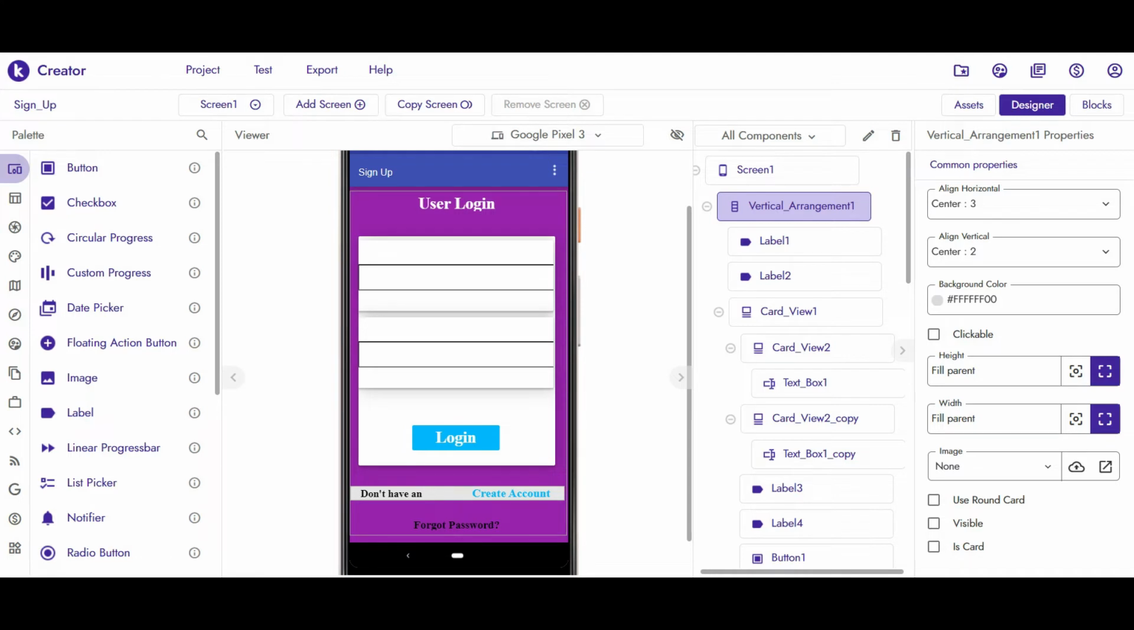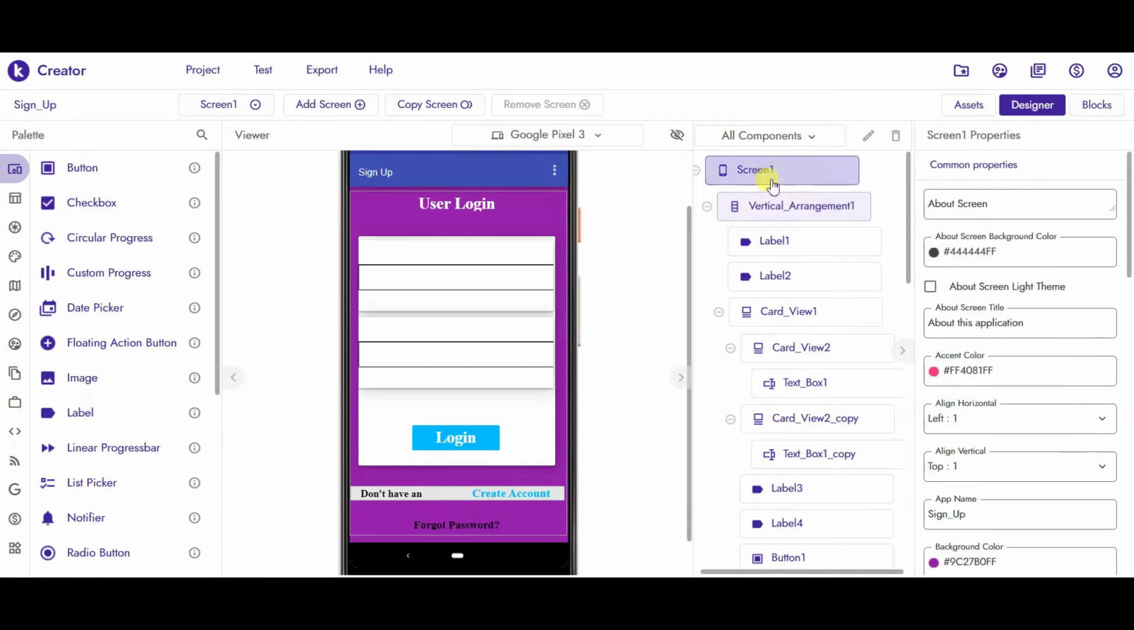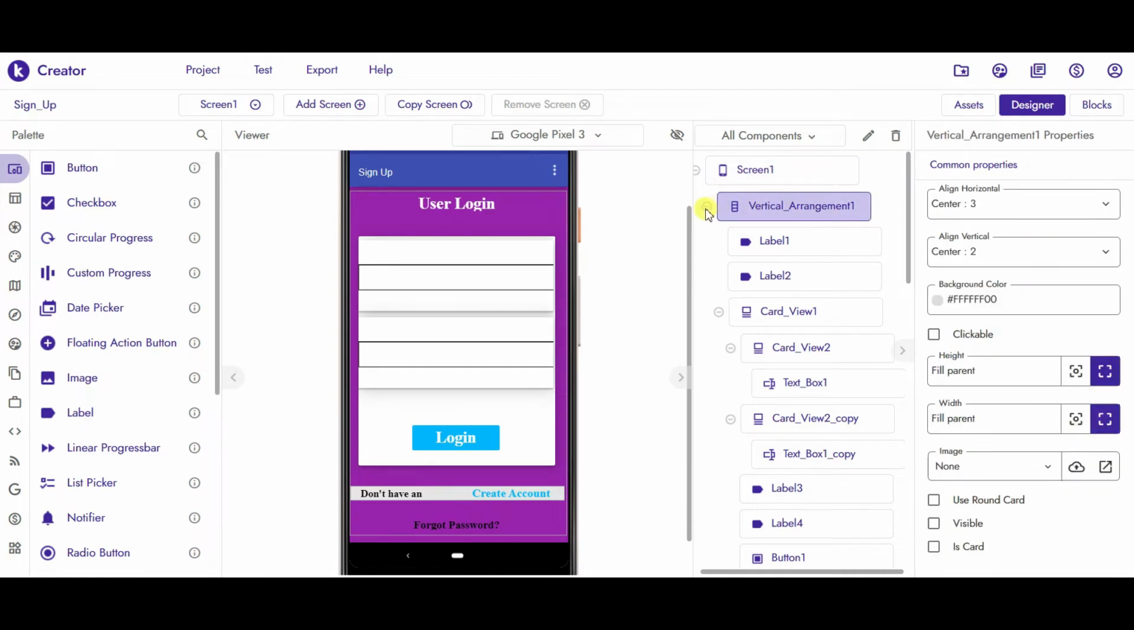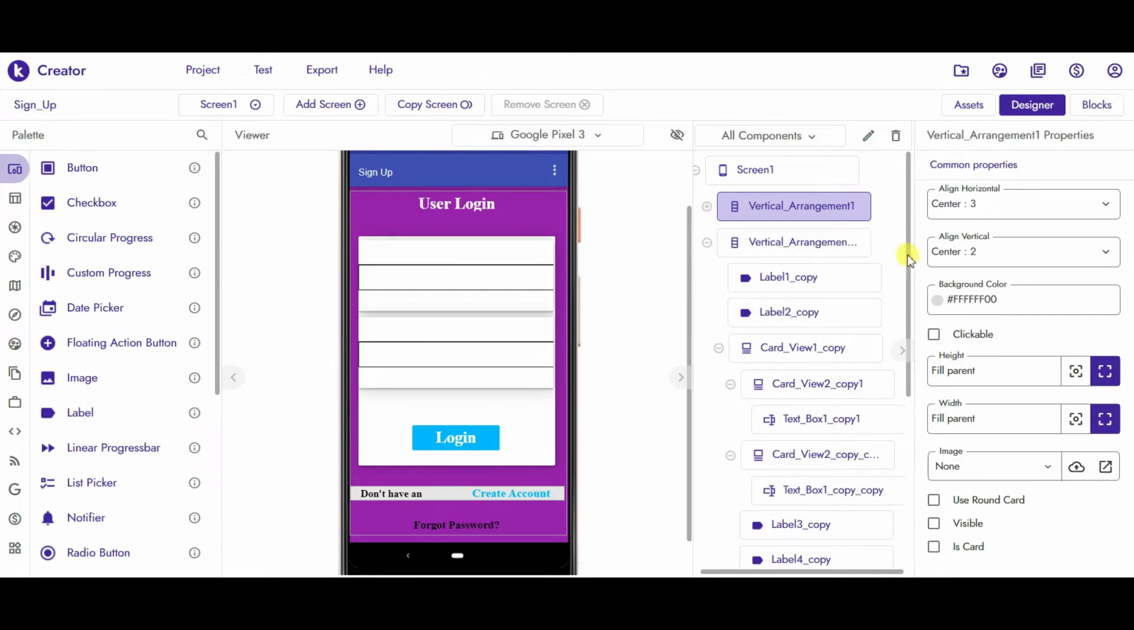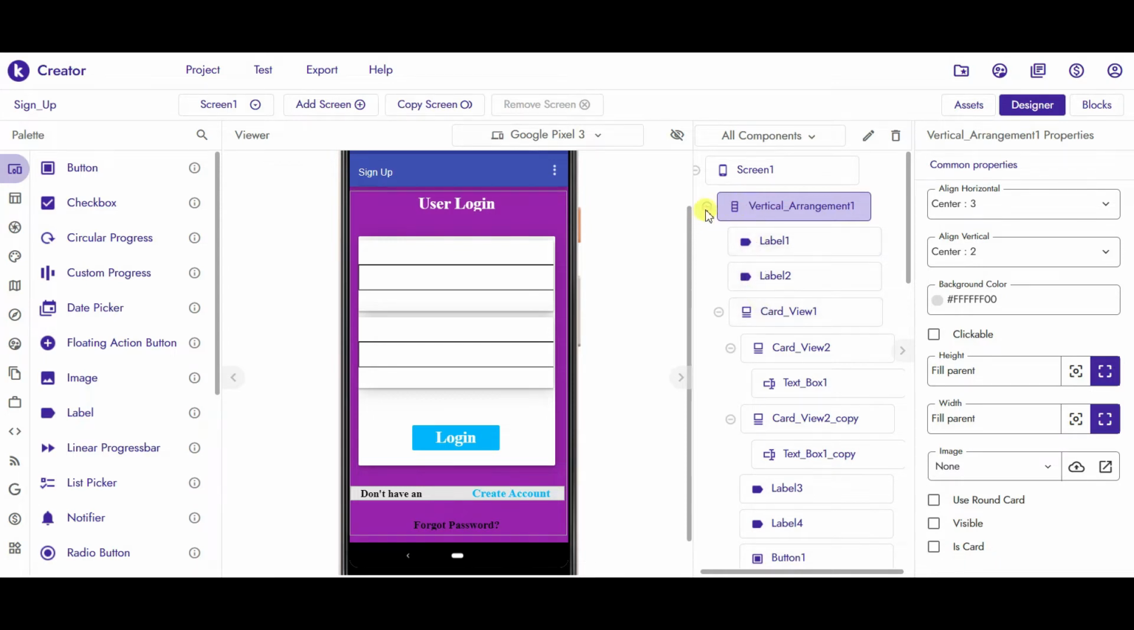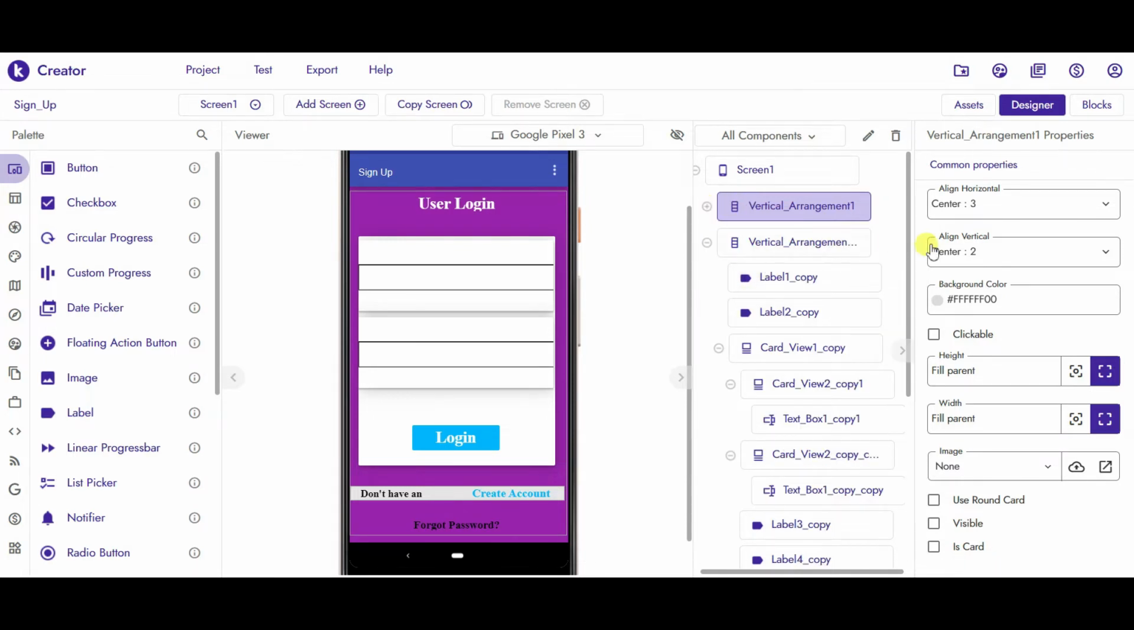So once you copy and paste it, you will get the exact vertical arrangement once again. So here you can see the first vertical arrangement which we had chosen prior, just below screen 1. You can see one minus sign here. Just click there and all the components which we had placed inside that arrangement will be non-visible. Now we are going to edit this because this will be a place where we will create our account. The one who doesn't have an account can create the account over here.